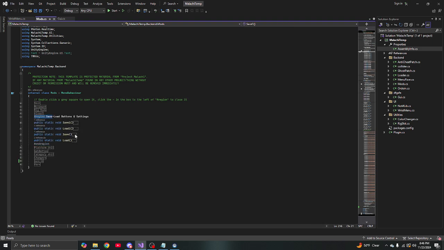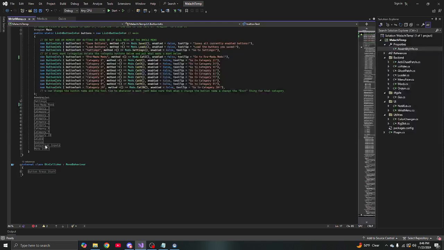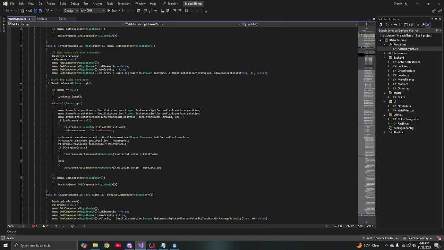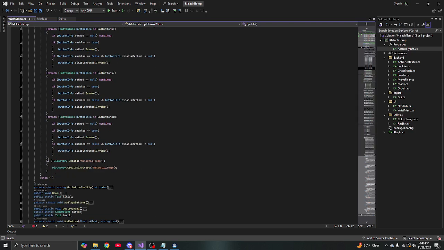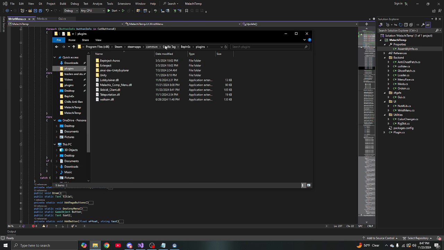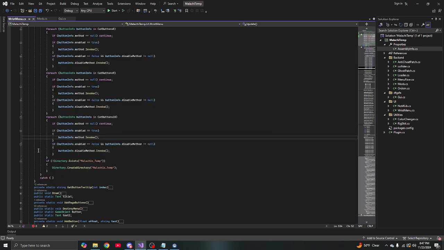So if you go to riskmenu.cs and you go to menu stuff, and then update, and then scroll all the way down, right here it will check if you have the Malachite temp directory, like if it exists in your Gorilla Tag folder, which for me it does right there. And if it doesn't, then just create directory.